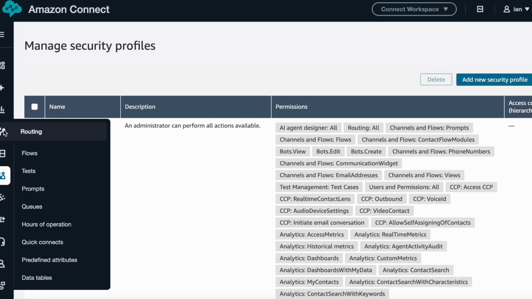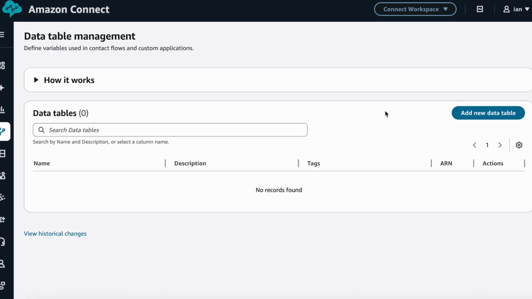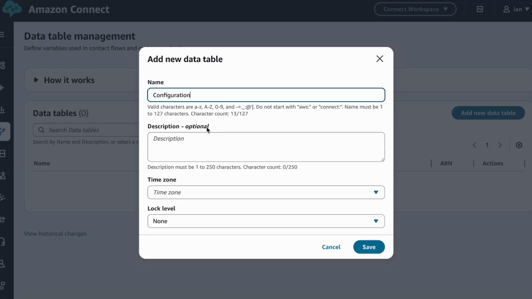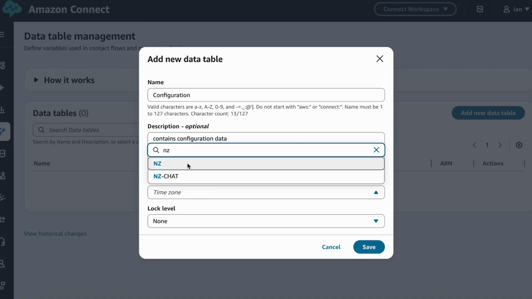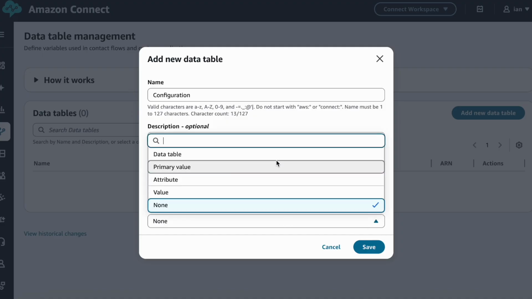So going back to our data tables now, let's create a new data table. We'll keep this really simple initially. We'll create a configuration data table. This will be deliberately very generic, just so we can illustrate how these tables are used. We need to specify the time zone and a lock level. We'll just specify NZ, and we'll do none for the locking at the moment.